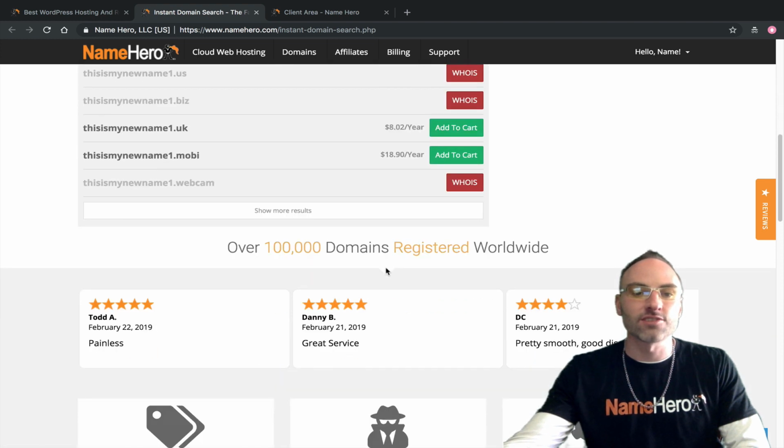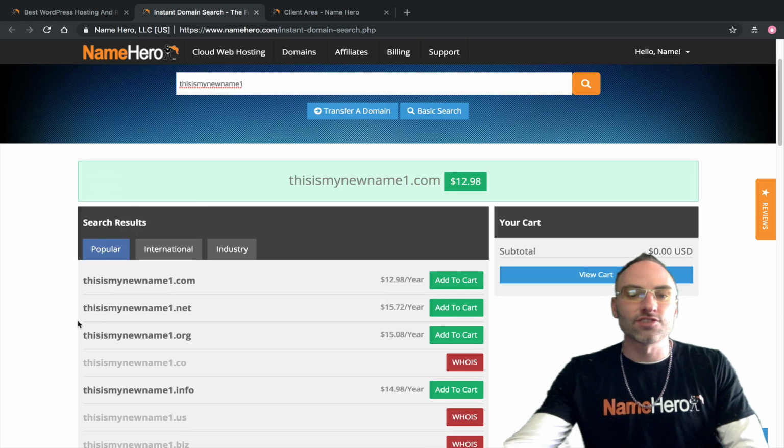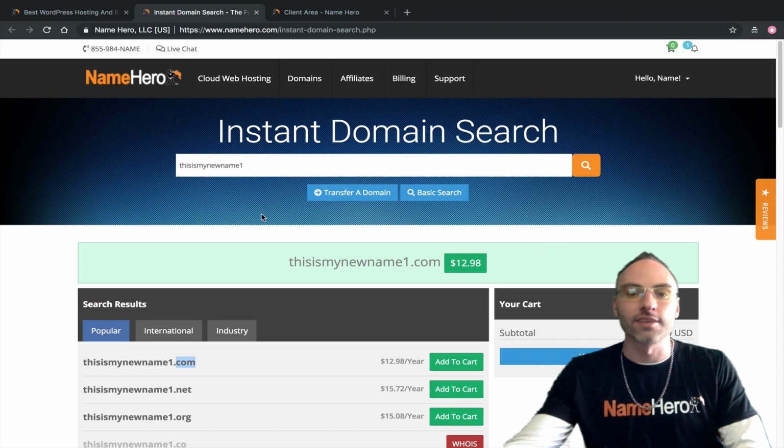We added this instant search engine back in 2015 when a lot of these new TLDs came out, just to show you what's available and what's out there, because a lot of .coms are taken, so you might want to find a different one. So that's why we have that there. But when it comes to renewals, it's a little different.